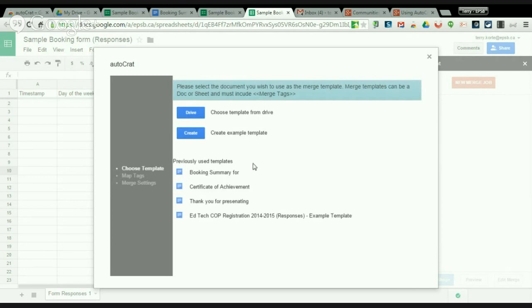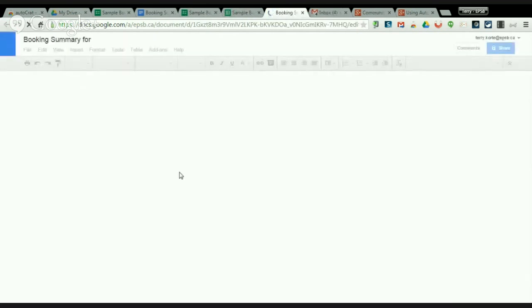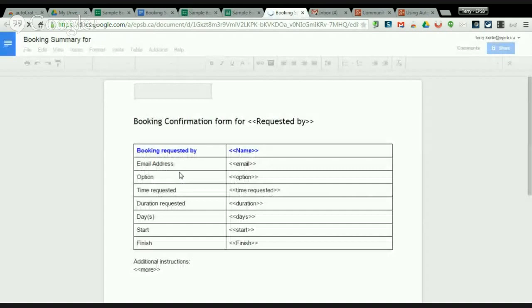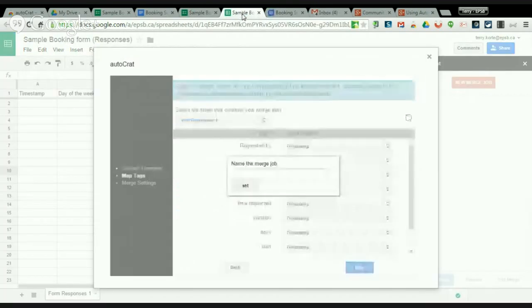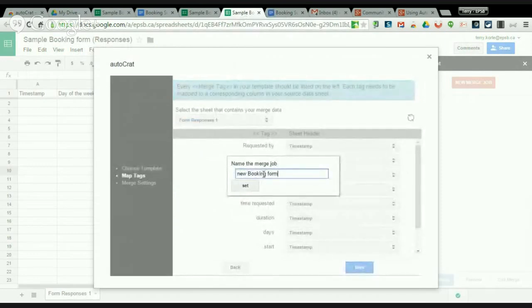All right, and I do want to choose template from Drive in this case. I've used it once before, so I'm going to click on Booking Summary for it. Otherwise, I'd just click on Drive and then search for it. And there's my booking summary. It's all good. You can see you can include graphics, whatever we want in there. All right, so just opening that up so I can take a look at it. Back to here, I'm going to name this job New Booking Form, call it whatever you like. That just saves it inside of AutoCrat.